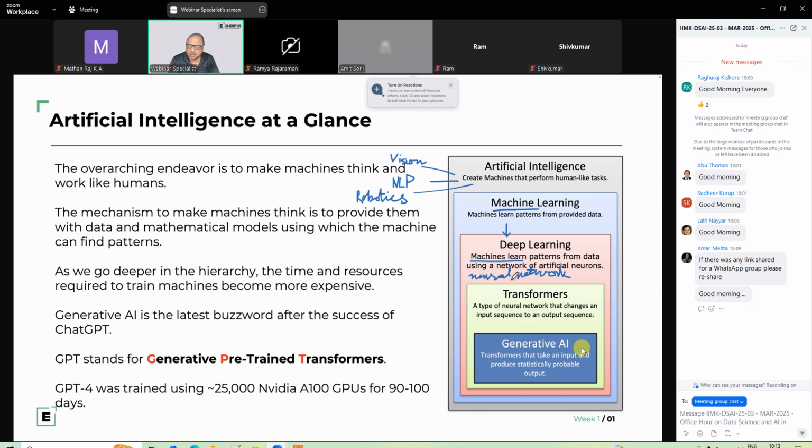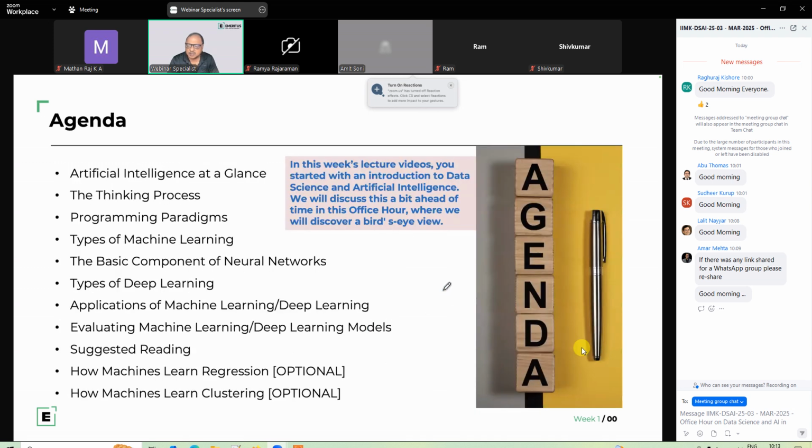Then among neural networks is a special type of neural network called transformers. The transformers basically work in a manner where it takes an input and it converts the input, it processes the input and provides it to another.